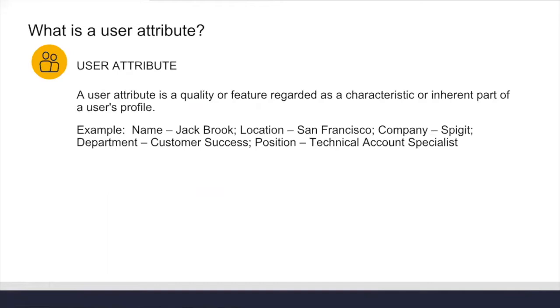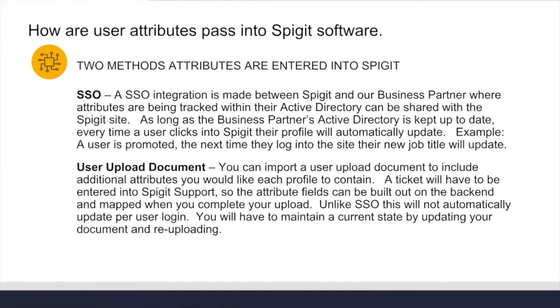That leads into the question, how do we pass user attributes into the Spigot software? There are two methods in which attributes are entered into Spigot. The first is an SSO integration. When an SSO integration is made between Spigot and our business partners, we're going to be transferring attributes that are being tracked in their Active Directory and are going to be shared with the Spigot site. As long as that Active Directory is kept up to date, every time a user clicks into their Spigot site or logs into Spigot, their profile will automatically update.